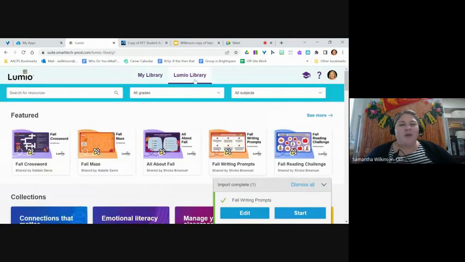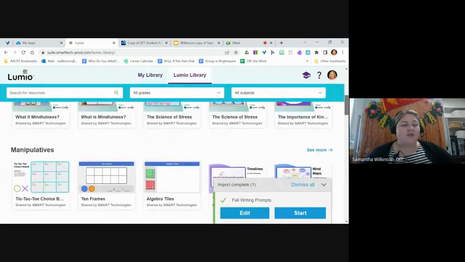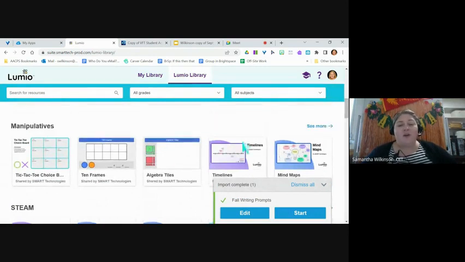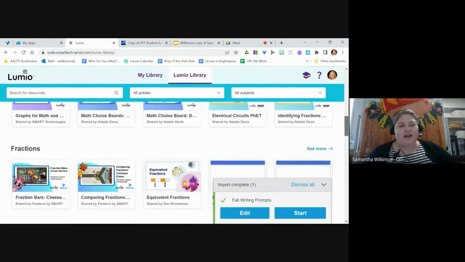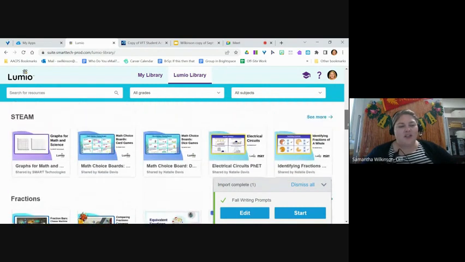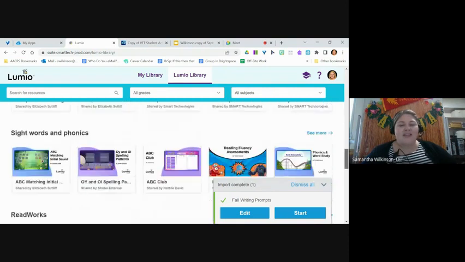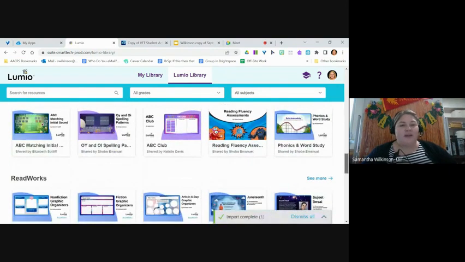The Lumio Library also has things for every topic that we're covering in school and amazing manipulatives that are already made for you in a really easy to use format, especially on your smartboard if you have one in the classroom. Here's a whole section on fractions. There are even some really great writing prompts and just so many cool phonics activities for all grade levels.